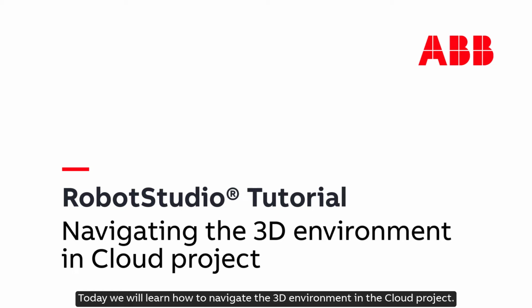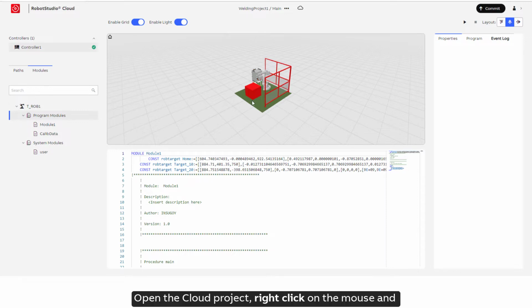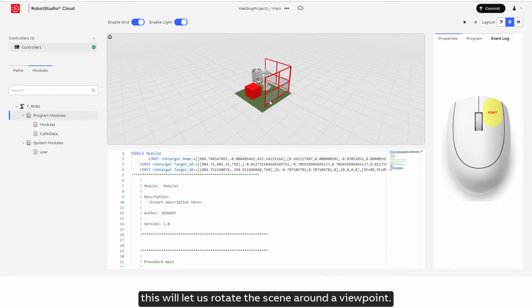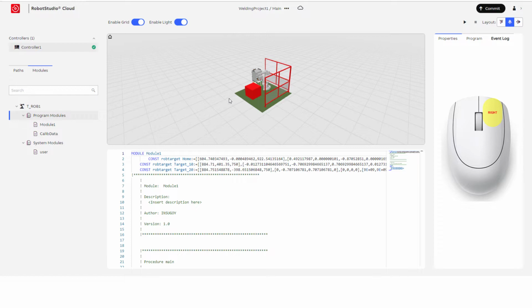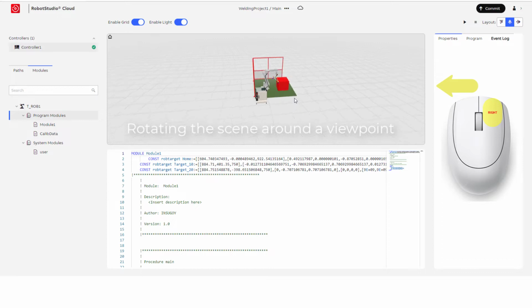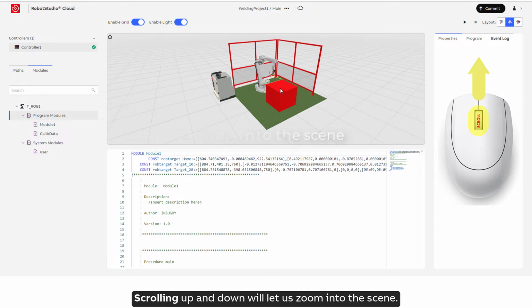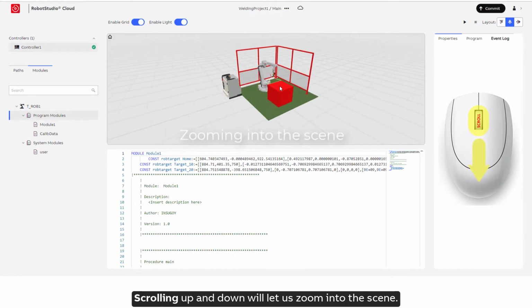Today we will learn how to navigate the 3D environment in the cloud project. Open the cloud project, right-click on the mouse, and this will let us rotate the scene around a viewpoint. Scrolling up and down will let us zoom into the scene.